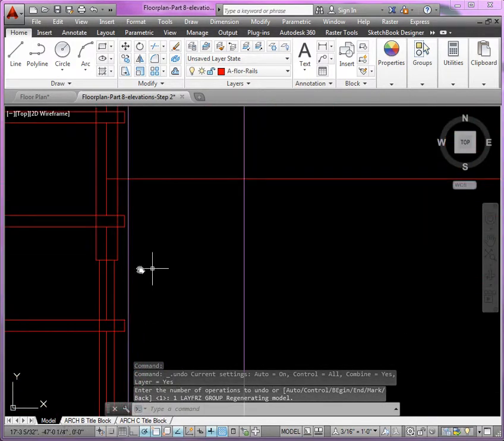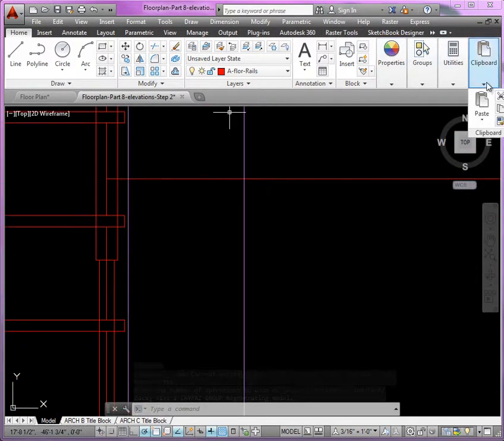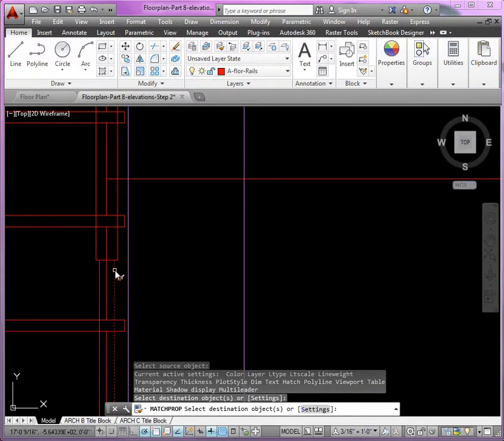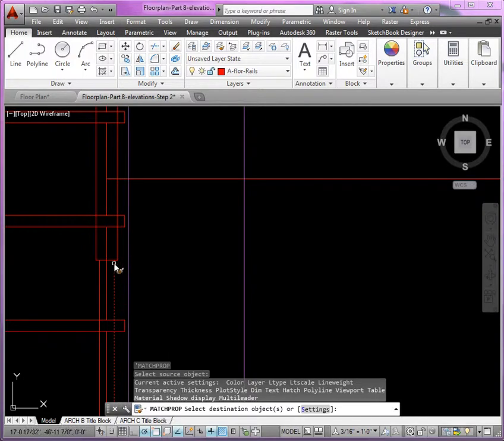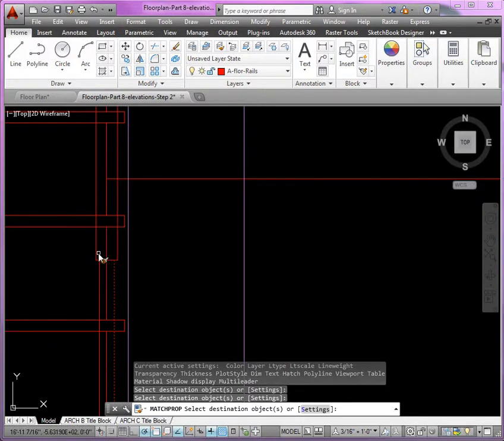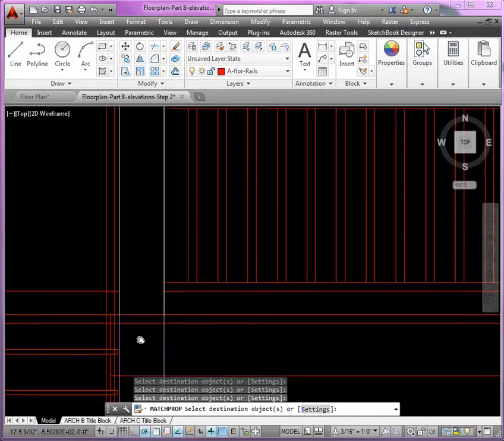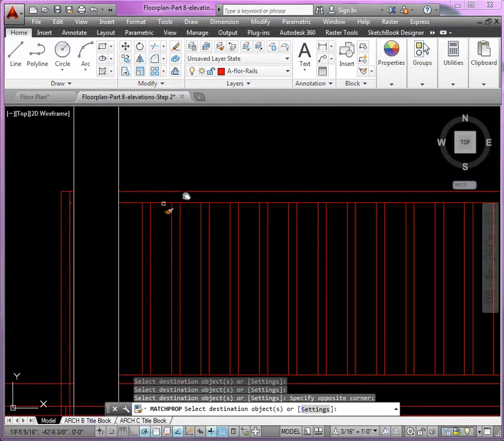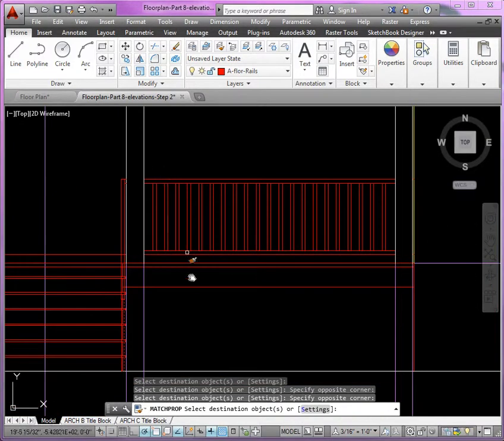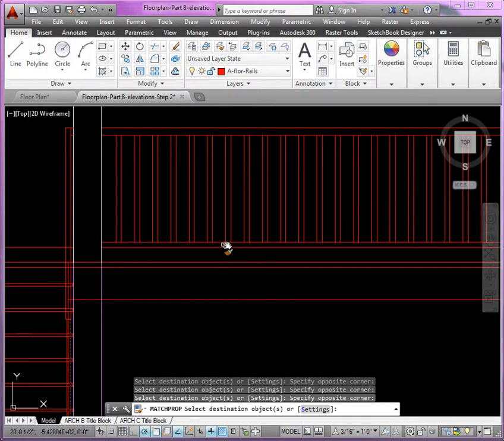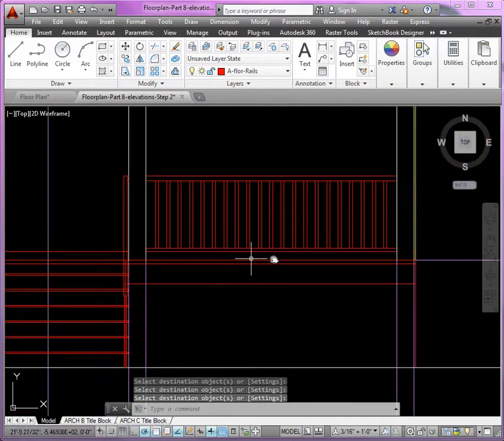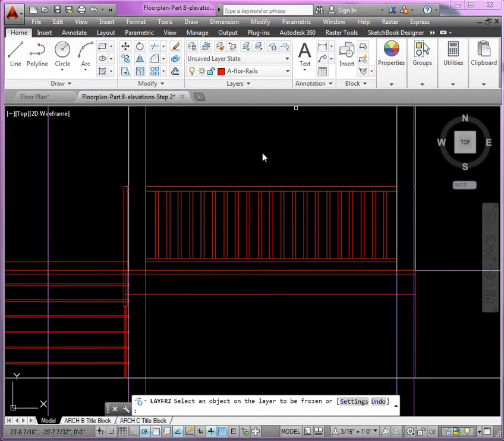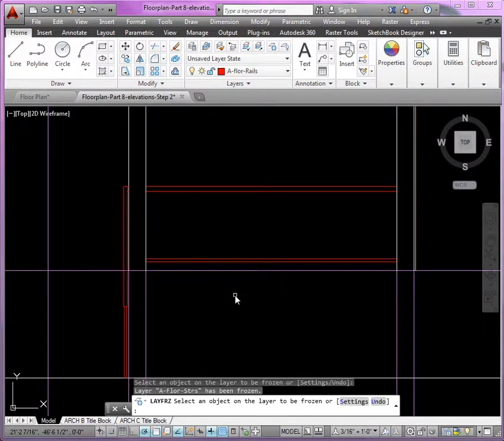Let's make sure everything's on the right layer too. So let's match properties. Remember, these are the two railing lines right here, but we should make sure that all these lines here are on the right layer for rails. Because I think we use the lines from the floor to offset. So let's try this again and see if we did this correctly this time.